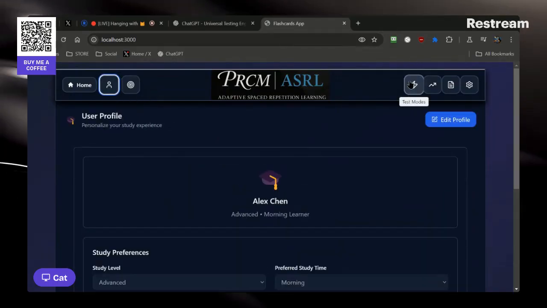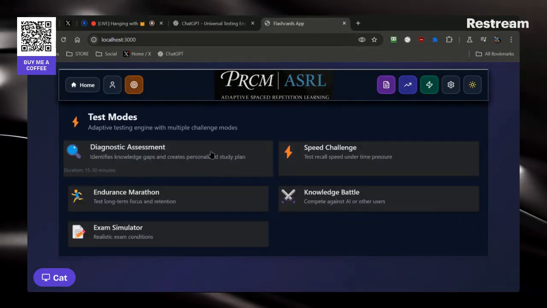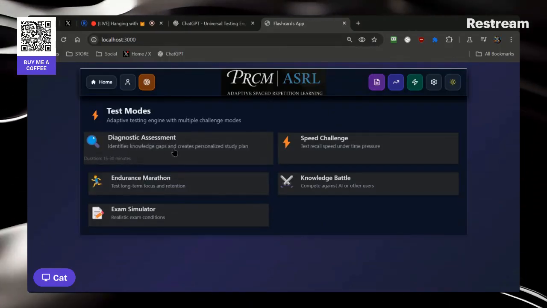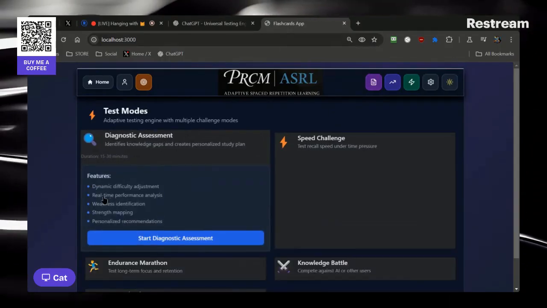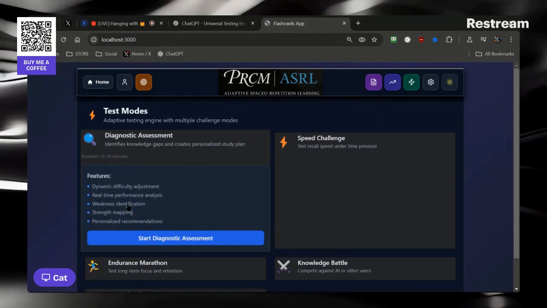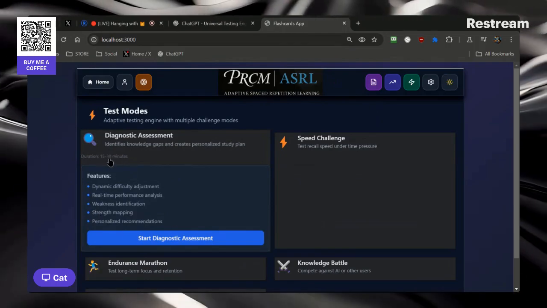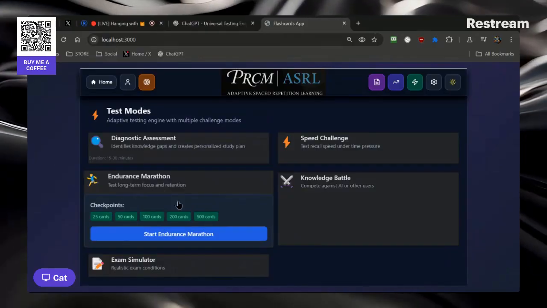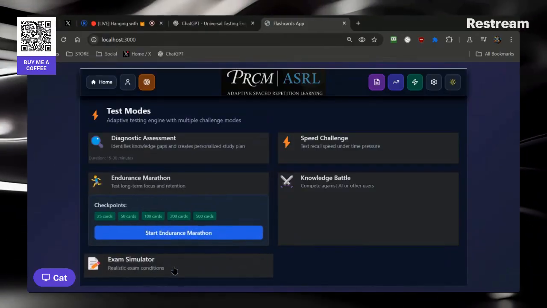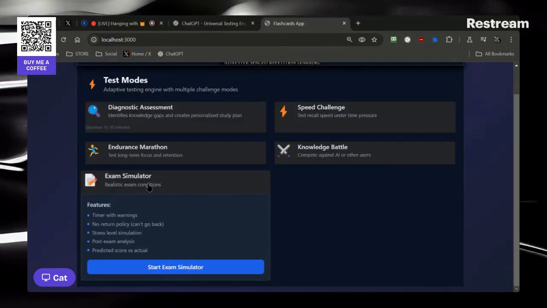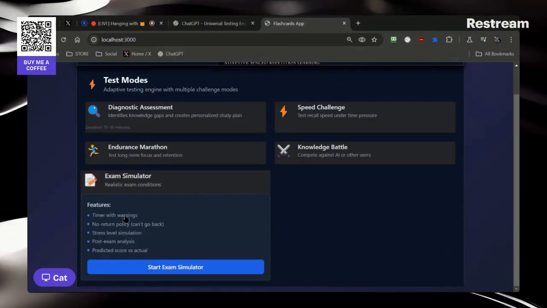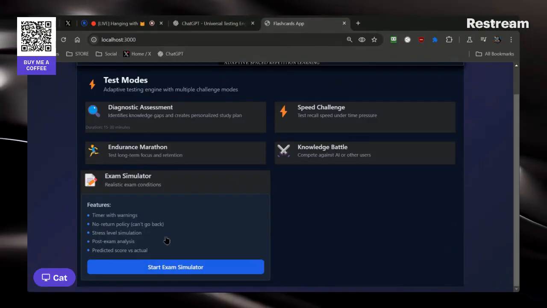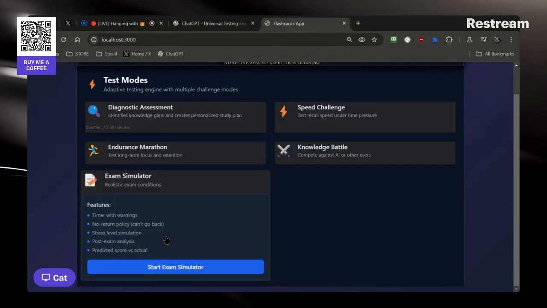If we go back, we can go to test modes. This is a new thing that I've added. So we've got a diagnostic assessment. It'll identify where you're weak. It only lasts 15 to 30 minutes. Can you do an endurance marathon? We can do an exam simulator where we do realistic exams. I'm still working on these, but this is a new module that I added to the tool.